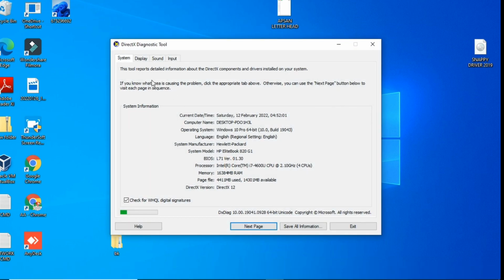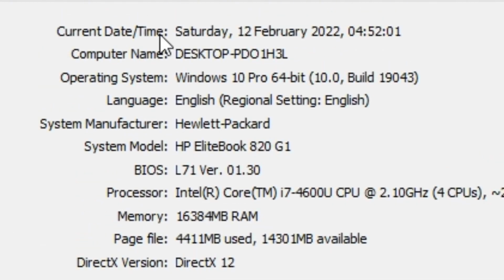So you go to the first tab there. There you can see all the system properties listed out. I'll zoom out a little so that you can see it. Now this is the current date and time. This is set today, 12th February 2022. This is the name of the PC. You can see the previous one did not carry the current date and time.